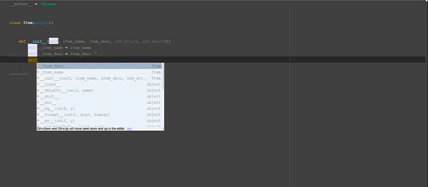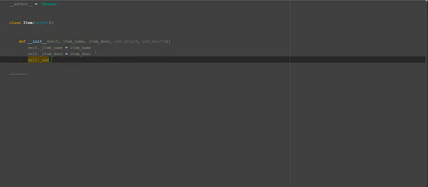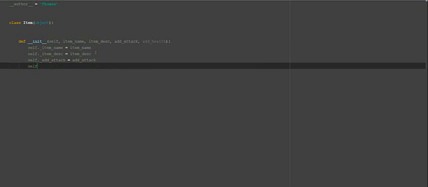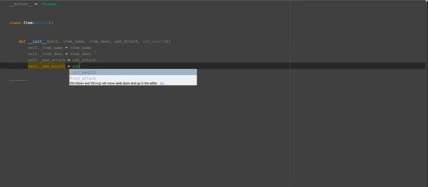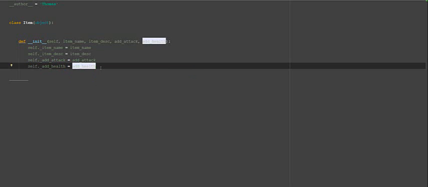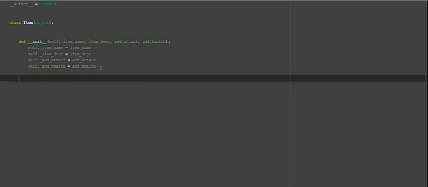So self dot underscore add underscore attack equals add attack. You will notice as I'm using this, add health equals, I'm actually using PyCharm to do a lot of the work for me. So it's got add health here. I can actually press the tab key to fill it in. So what I've done there is I've actually created my constructor. So I've got class, then I've tabbed in to do my constructor.